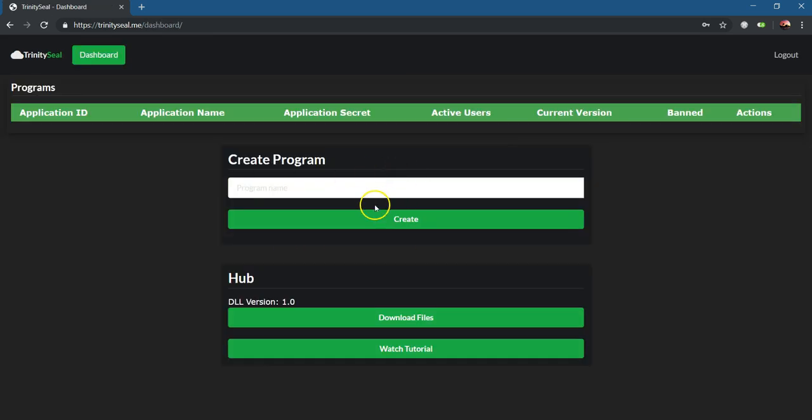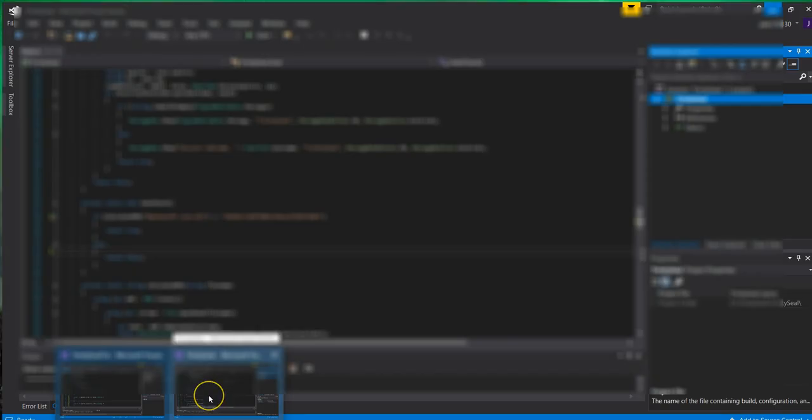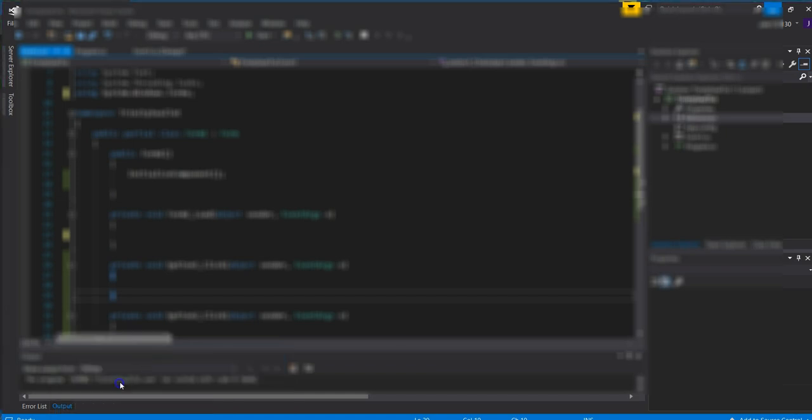And the first thing you're going to want to do is just create a program, so I'll just name it tutorial. And yep, just download the files. It'll give you TrinitySeal DLL and Newtonsoft DLL. You'll have to use that specific Newtonsoft because it does a hash check just for security reasons. So once you've done that, I'm going to have to blur that, that's my DLL code.